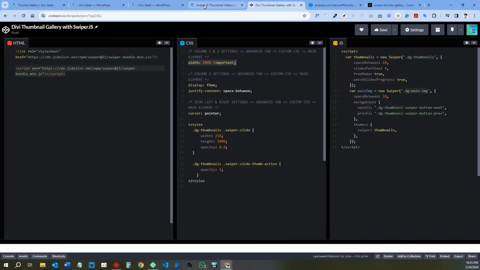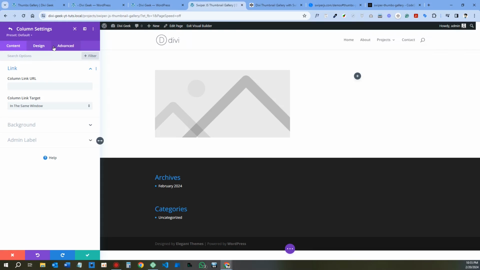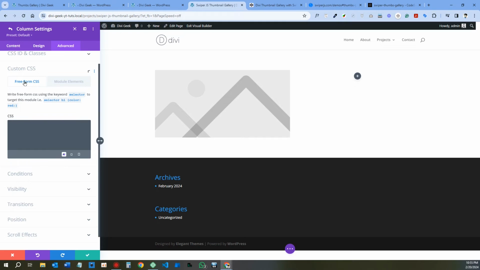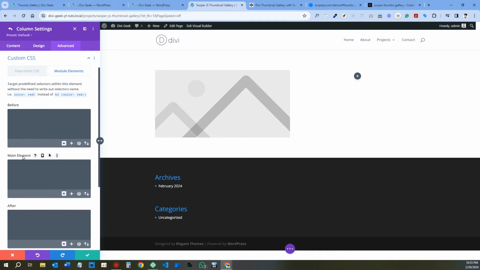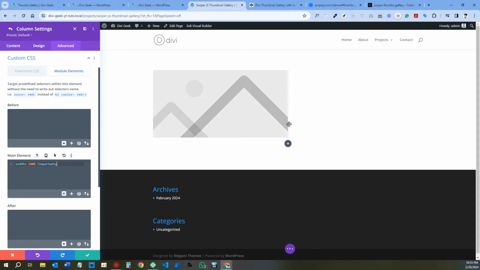So let's go back to the builder. I think this is column 2 we're busy in. Let's click on the advanced tab, come to custom CSS, then module elements, and in main element, we're going to paste that in there. And you'll see something's happened here. What happened is that the second column has moved down underneath the first column.